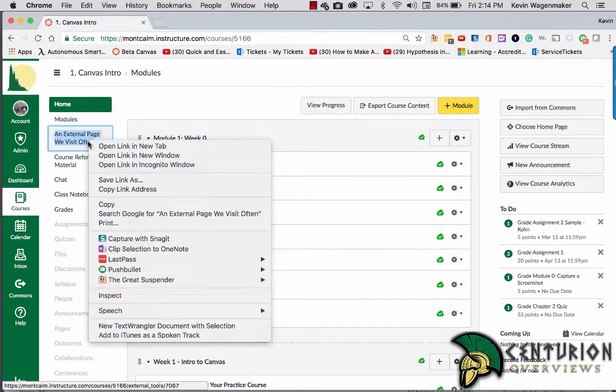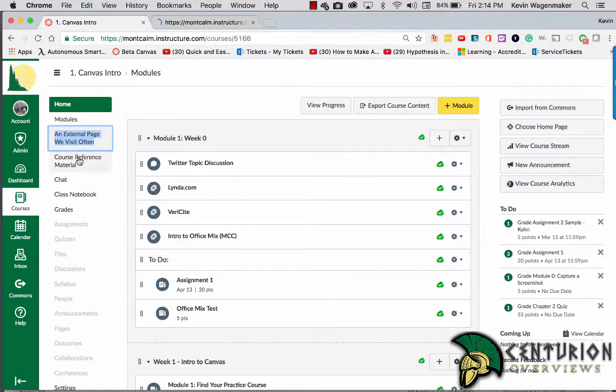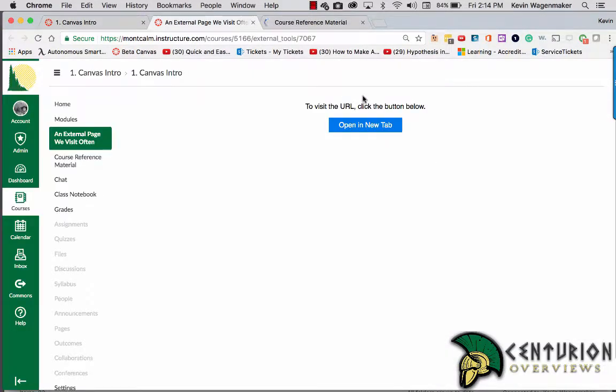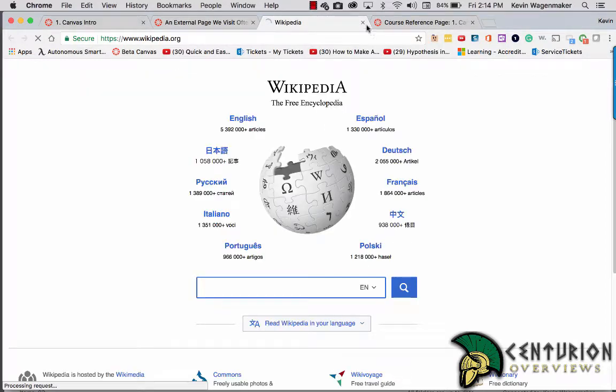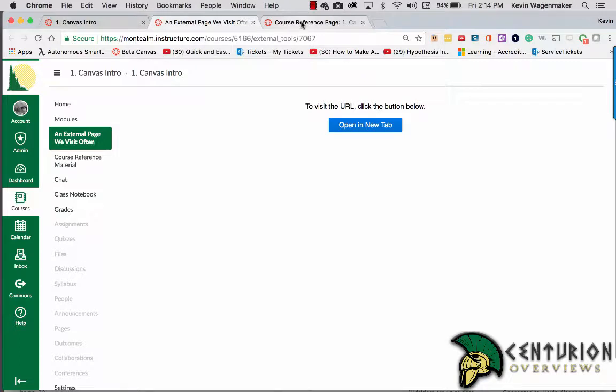I'm just going to open these quickly in a new tab so that we don't leave this Canvas page. I'm going to show you those tabs. An external page will open just like this with a tab. And you can set that up however you want. Maybe it's a course reference material or something like that.